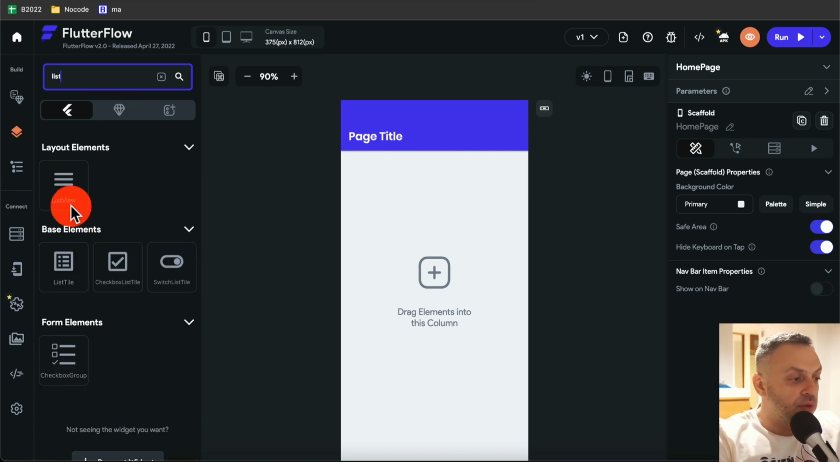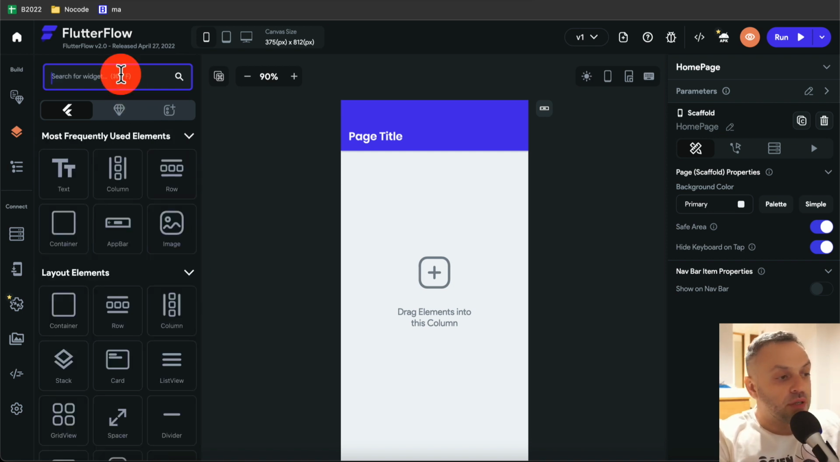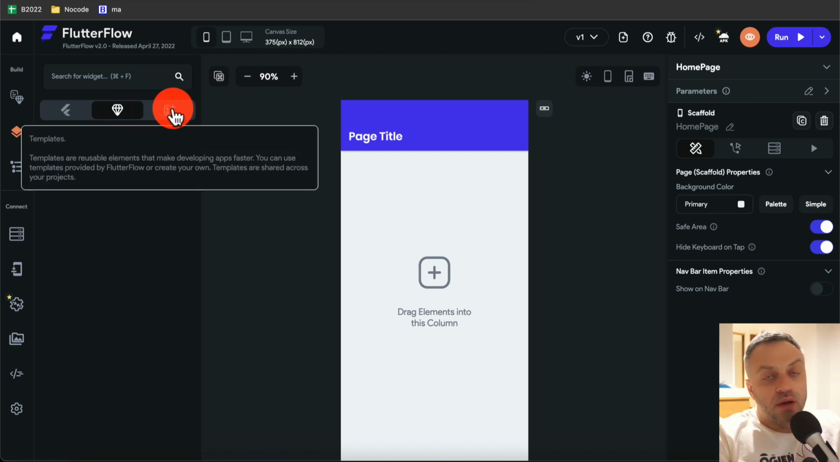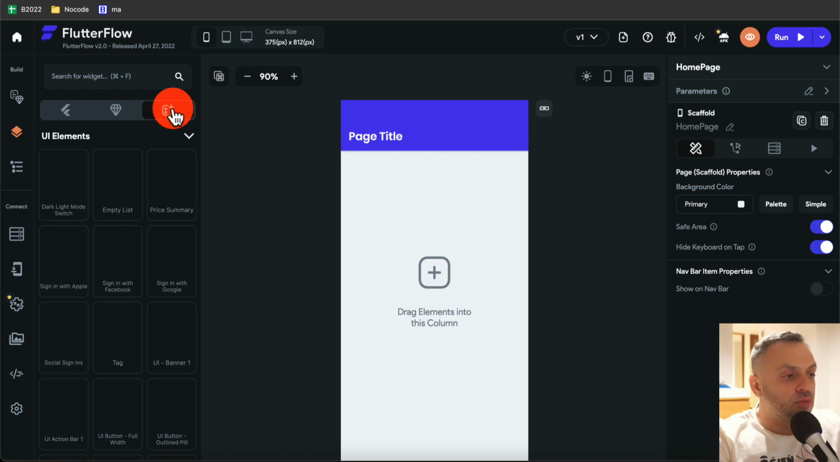You can type list. You have list view. You have list title, right? Slightly different. Checkbox list title, switch list title. A lot of interesting things. If you click on this, you have components, okay? We don't have any components right now. You can create components, as you will see.